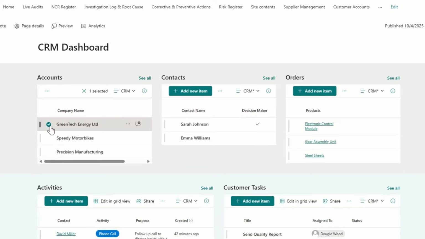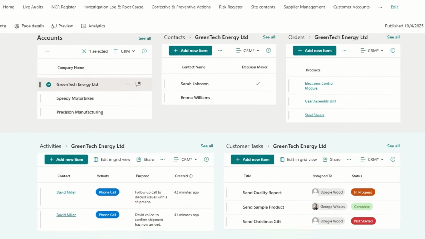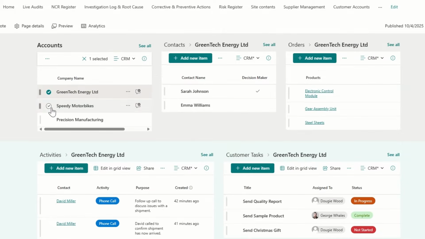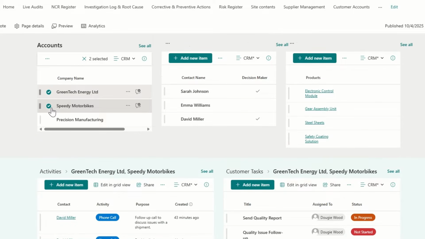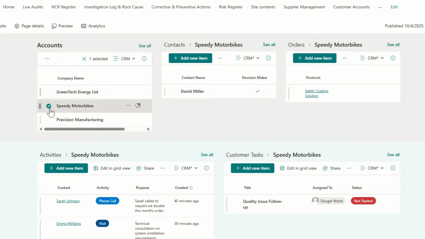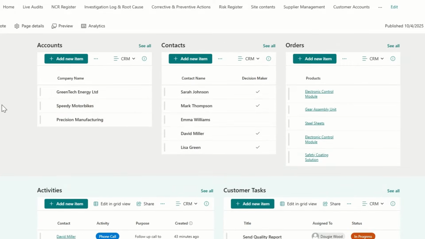This system will contain everything you need, including tracking company accounts, the contacts for those accounts, as well as any orders that your customers are making, and any activities such as meetings or phone calls. Also, tracking the tasks which maybe come out the back of those activities.